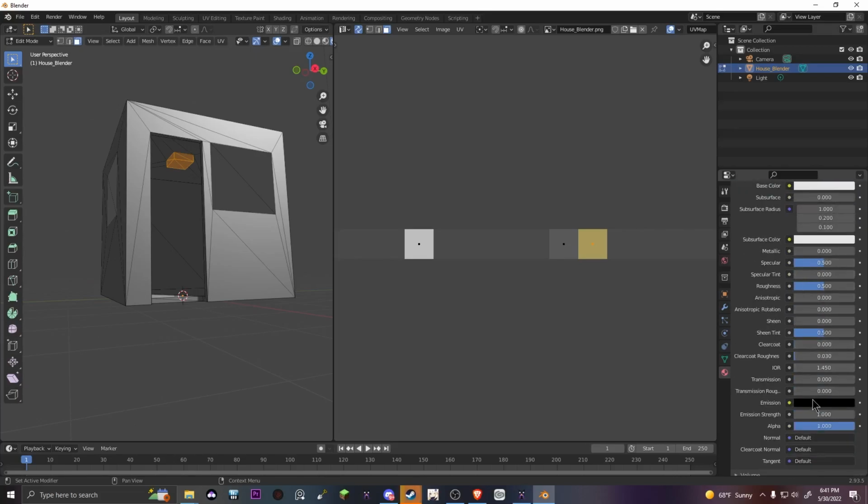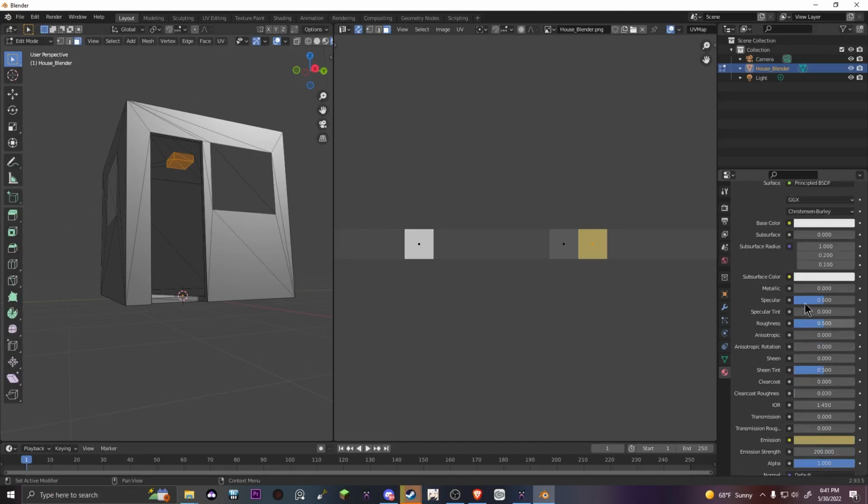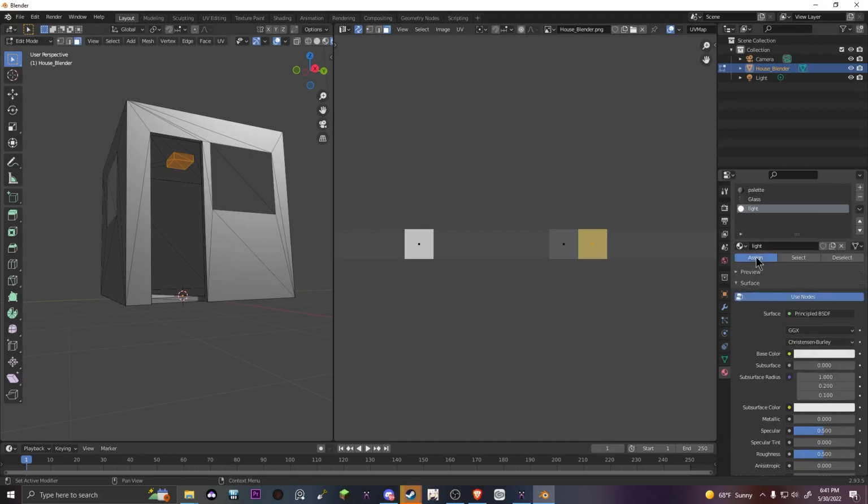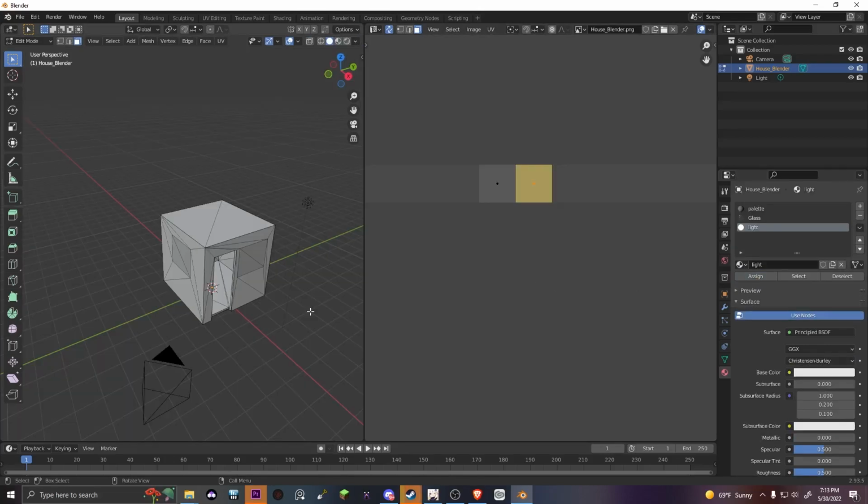Scroll down here to where it says emission. Click on this and click on the eyedropper tool, and you can just click right here to select that exact color. And we're going to turn emission strength pretty high, like 200. And now hit assign.